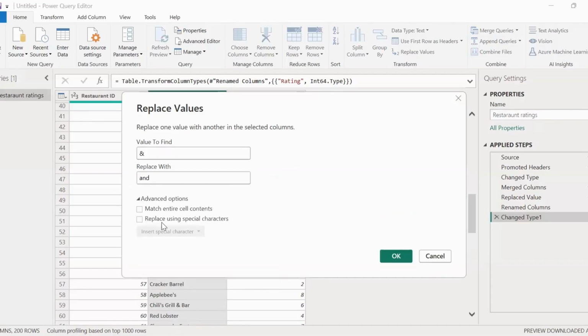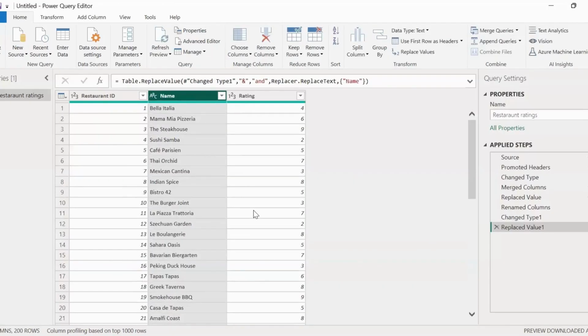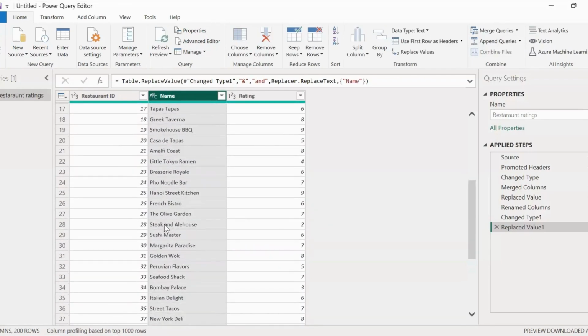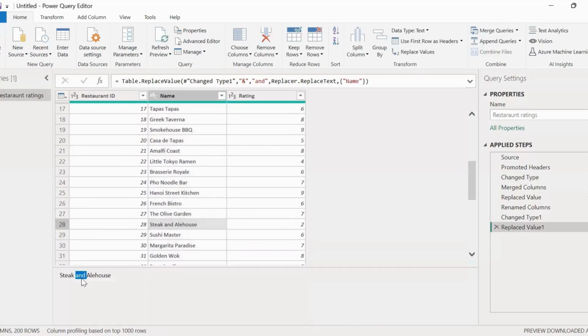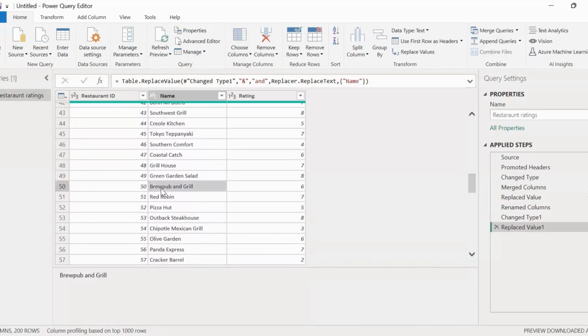If I click over here, it would ask me to match entire cell content or replace using special characters. You don't have to use it for now. Then after clicking on OK, it would find all the ampersand values in your dataset and replace them with the text and. So if I again go to record 28, you can see this character has been replaced, and also on the 50th record, where again I had this ampersand. So this is how you can replace the values.